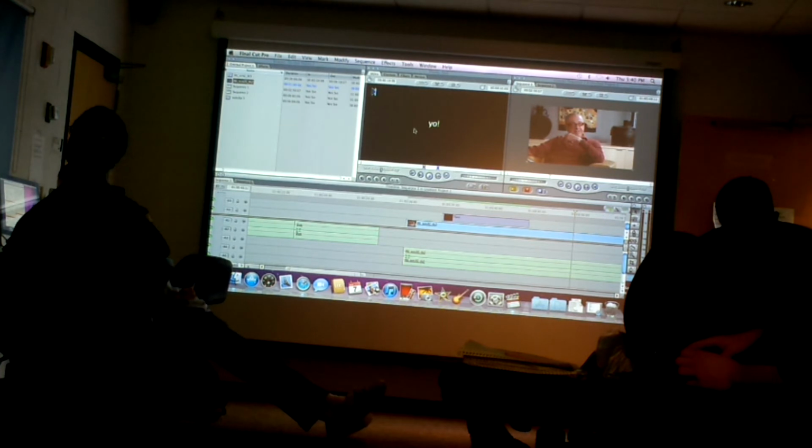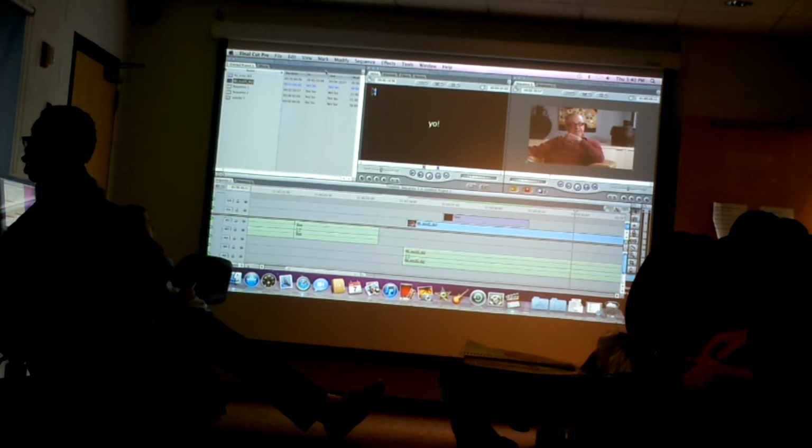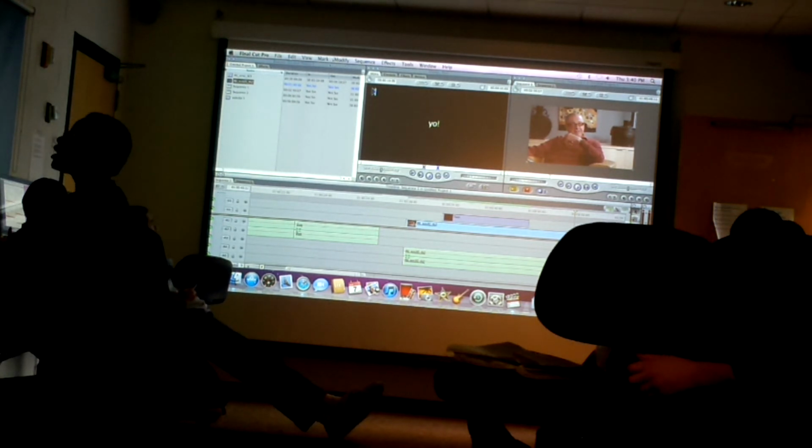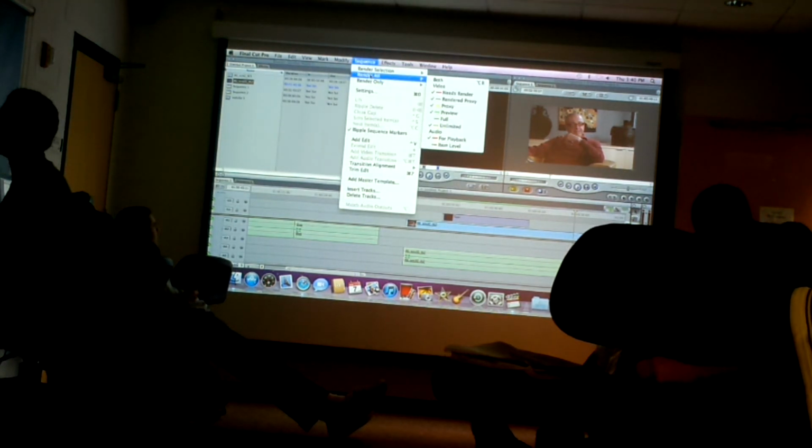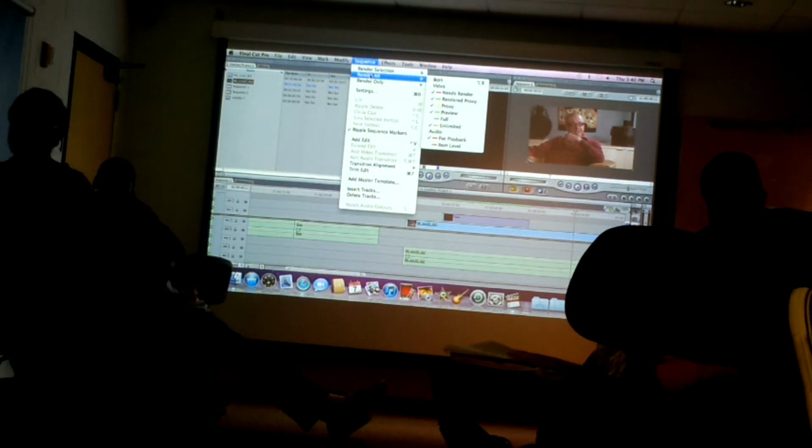How do you render? Command R. You can hit Command R, there you go, your shortcut, or you can do it my way and go to Sequence, Render All. Takes too long. It does, the second and a half, I did that.